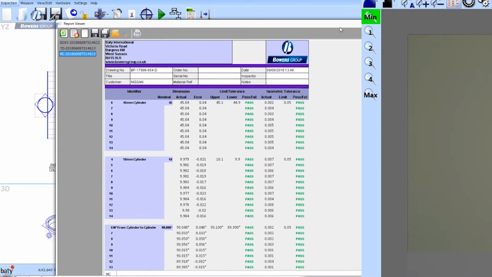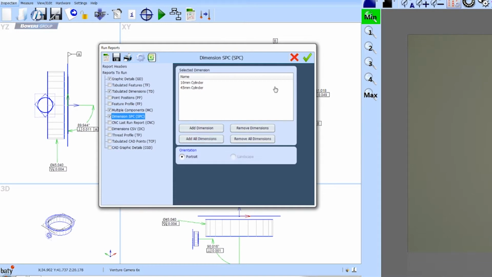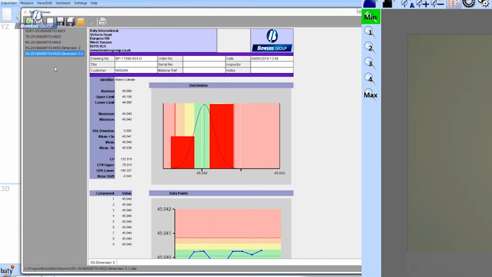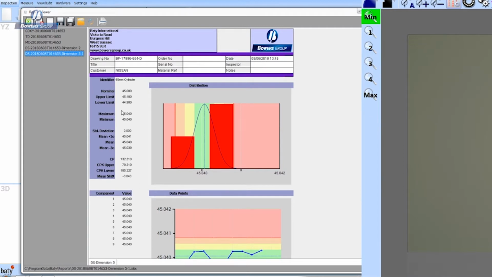And finally, if we look at SPC, SPC data is also collected in our software. We have very good SPC capability included as standard in the software, and you can see here I've picked one of the dimensions, and we've got a normal distribution chart here, and here's our X-bar chart for this particular dimension measured over 9 components. Control limits are calculated automatically, and all of the statistical summary information is listed here. Again, that's Excel compatible.